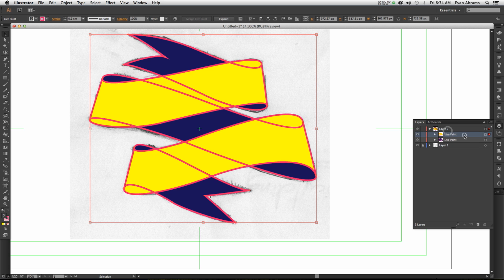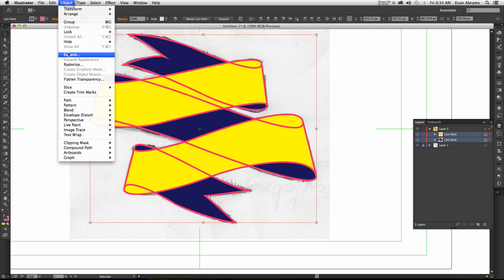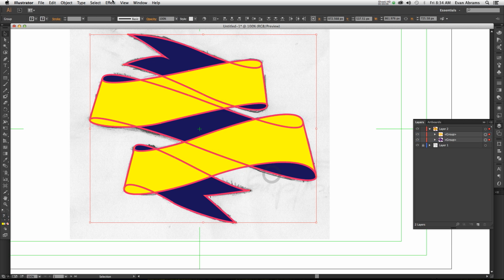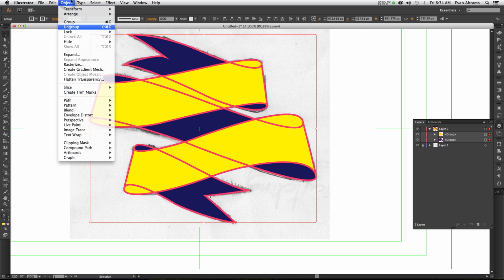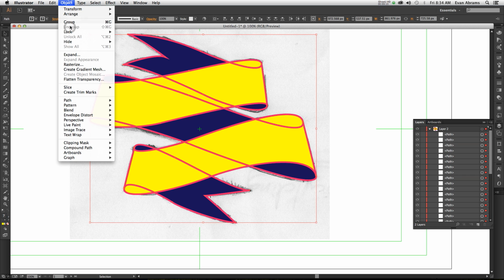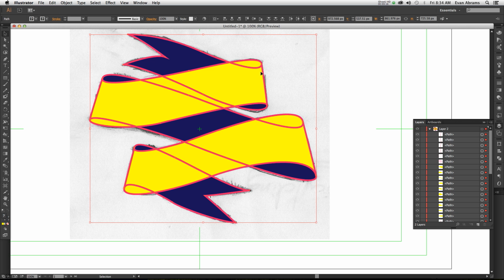We will get there. Now we are going to take both of these, select them. You can click and drag and select or whatever, select them over here. Now we're going to go Object, Expand everything. And now we're going to go Object and Ungroup, Object, Ungroup, Object, Ungroup until nothing is in a group anymore.